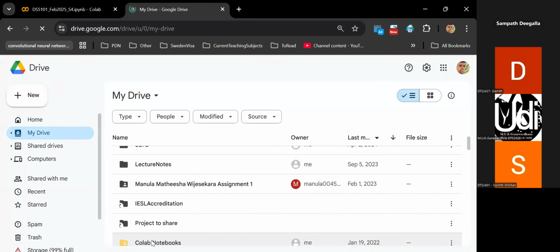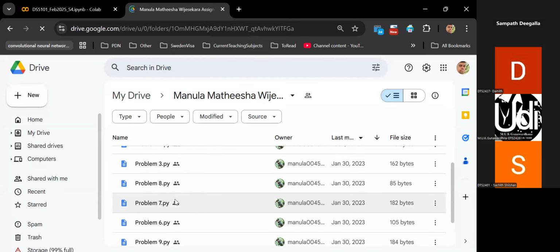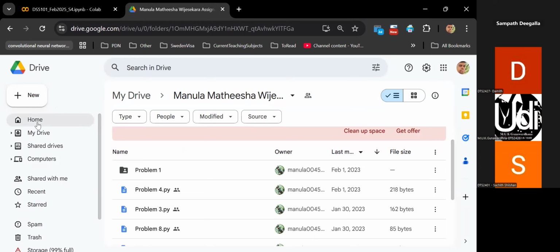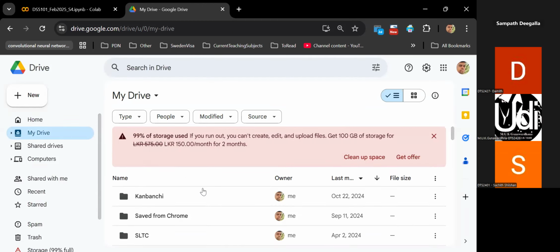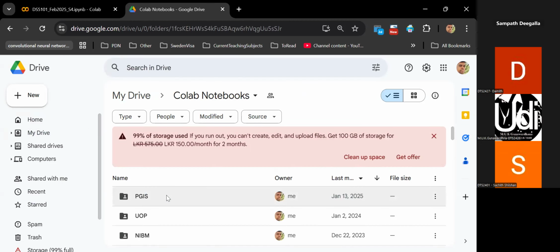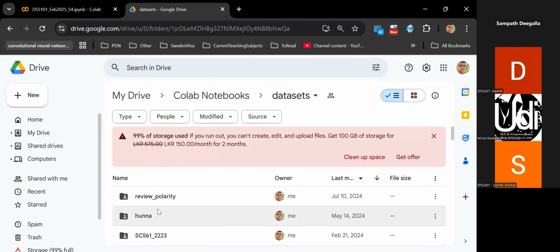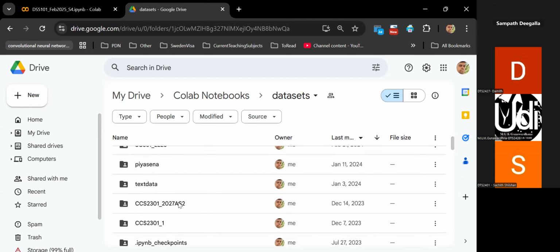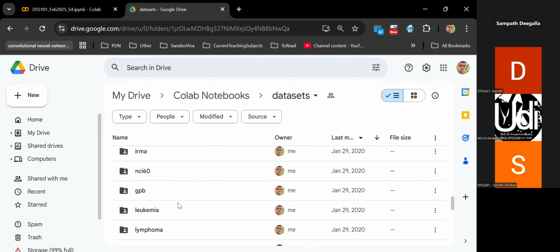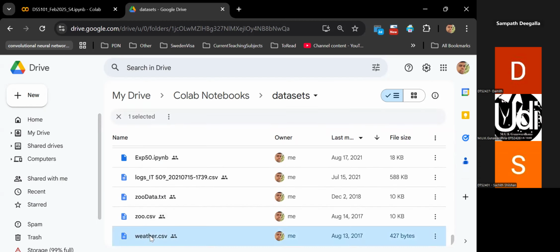I have Colab notebooks and I have some data sets. Okay, so no, it's not my drive. My drive, we have Colab notebooks, right? And then we have data sets. And in the data set, I have this weather data set. You can notice here, I have many data sets. Okay, so this is my weather data set, right? So likewise, you can upload this into your Google Drive.